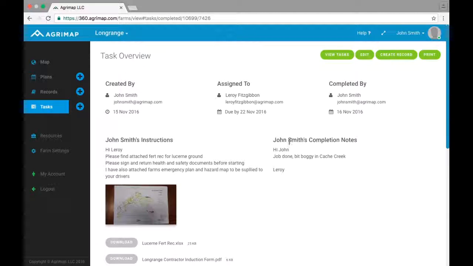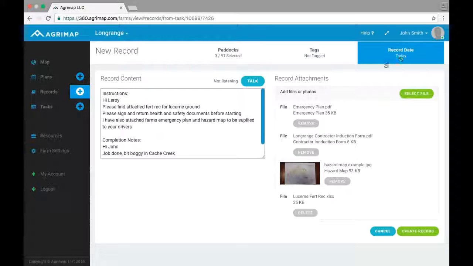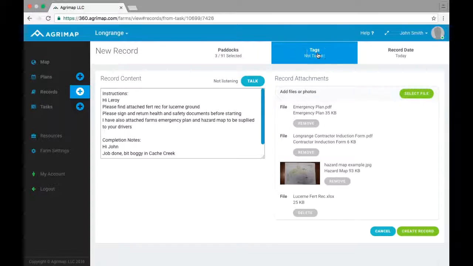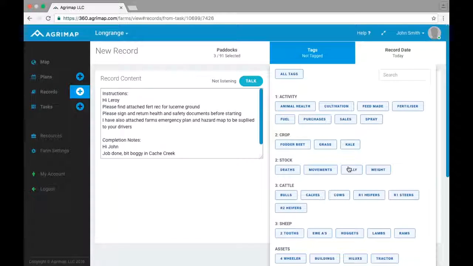Because we're sitting on this page here, we'll see that it's done. Here's the completion notes here. A notification will come through on your app that the job has been completed as well. So now we can save this task as a record by hitting the button in the top right hand corner, create record. We click that and we add the appropriate tags to the record.